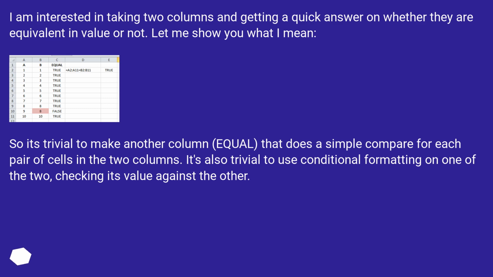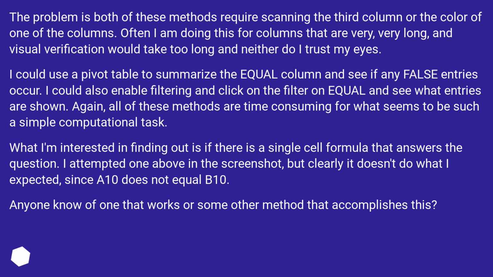So it's trivial to make another column, equal, that does a simple compare for each pair of cells in the two columns. It's also trivial to use conditional formatting on one of the two, checking its value against the other. The problem is both of these methods require scanning the third column or the color of one of the columns. Often I am doing this for columns that are very, very long, and visual verification would take too long, and neither do I trust my eyes.